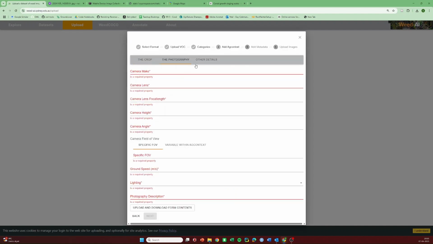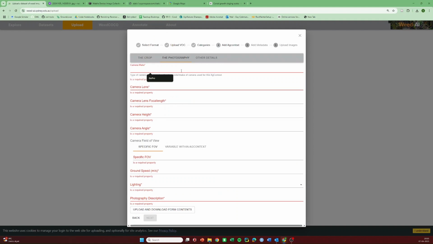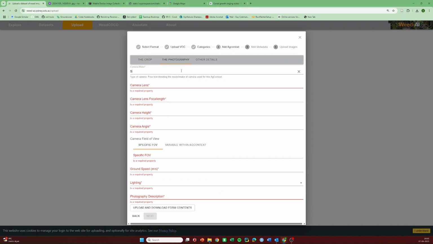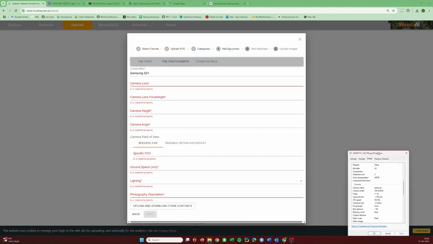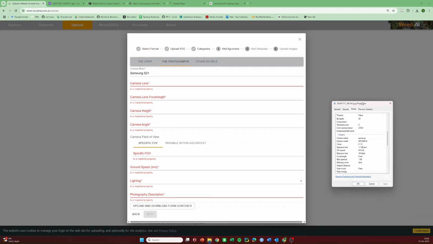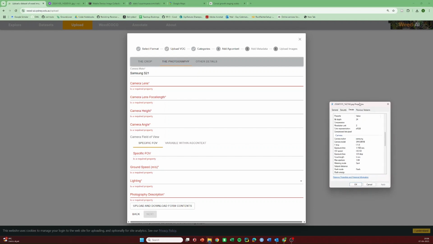Now it's for the photography. The camera make is a Samsung S21. If you right click on the image and then click properties, it will give you the actual specifications of the camera on which it's collected. If you allow that to be collected on your phone, it's quite useful when you go back through it. But of course, you have to be careful about sharing your metadata. But if you go here, the camera model is an SMG991B, so we can copy that in.